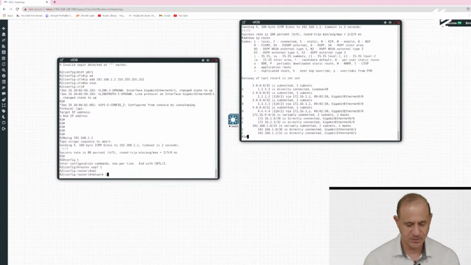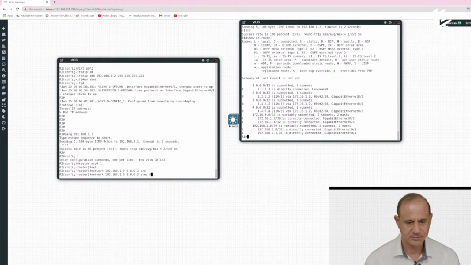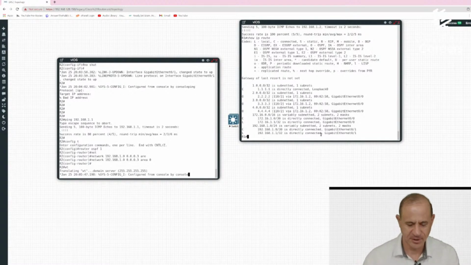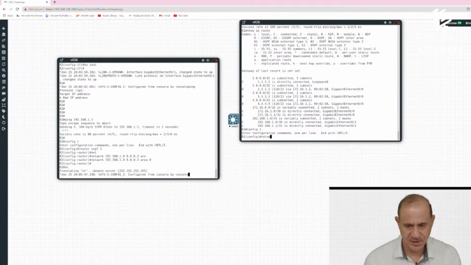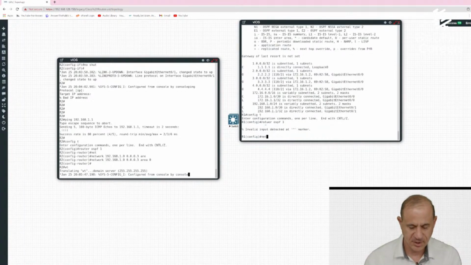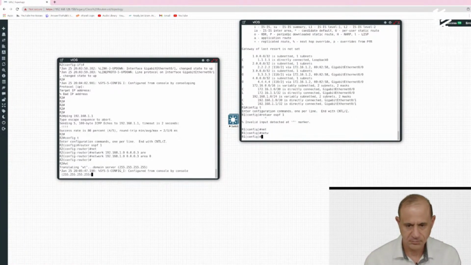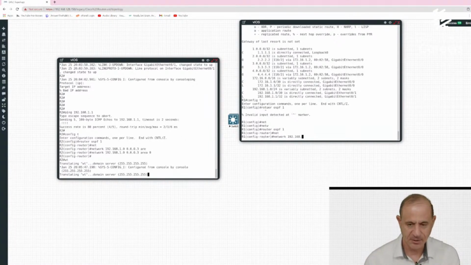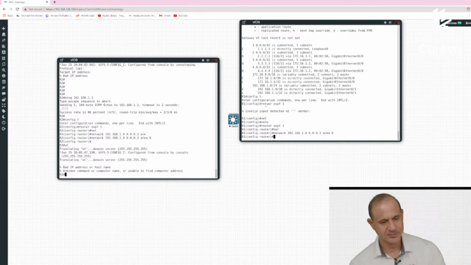We'll do a network. We'll add this: 192.168.1.0, 0.0.0.3, area 0. Now you're going to see why we're creating the loopback. Config T, router OSPF 1, network 192.168.1.0, 0.0.0.3, area 0. I couldn't fly, but we'll see.